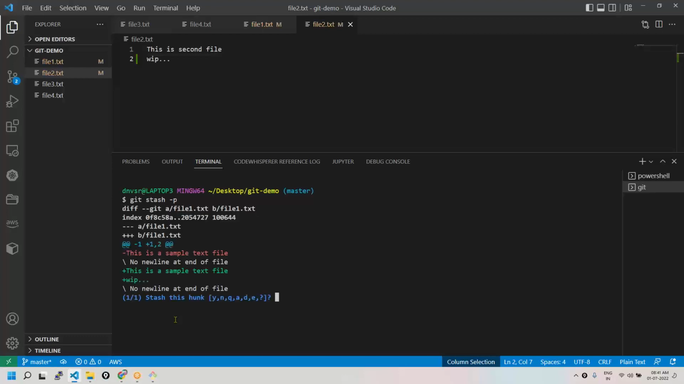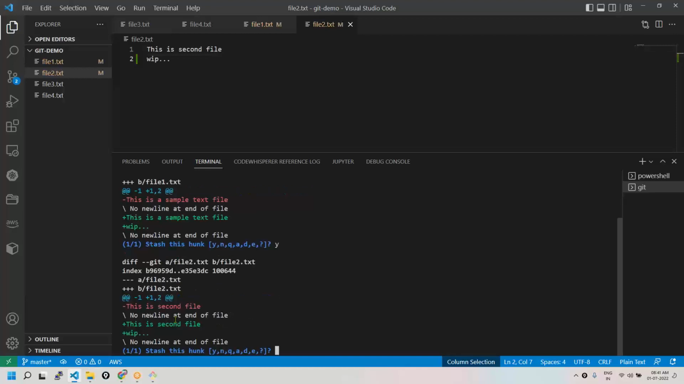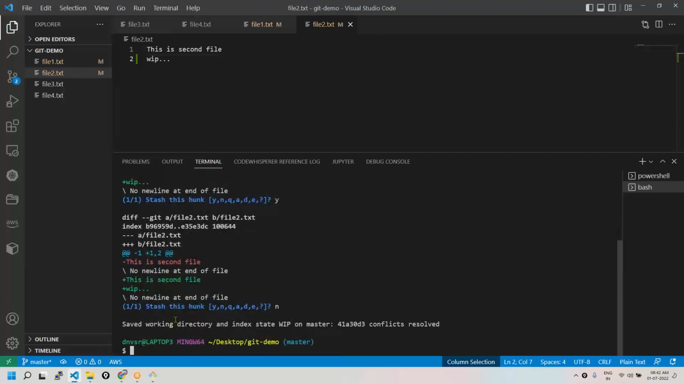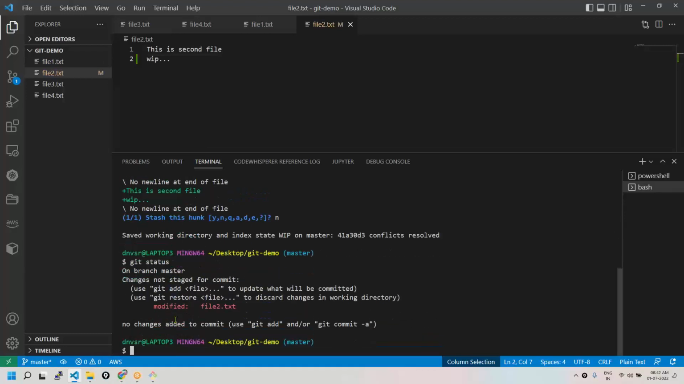So just run this command. See, file 1 it is asking. Yes, it is to be stashed. Again, file 2. Do you see stash this hunk? Yes or no. Q means quit. Again, small parts can be stashed. So you can also stash part of the changes, part of the lines kind of. Generally, we don't do that. Anyway, we don't want this stash. And now if you run the status, see here, only one file is stashed.